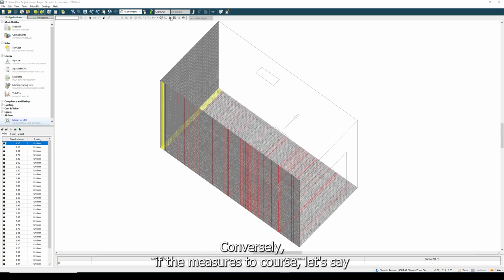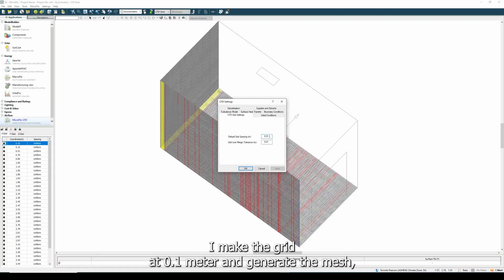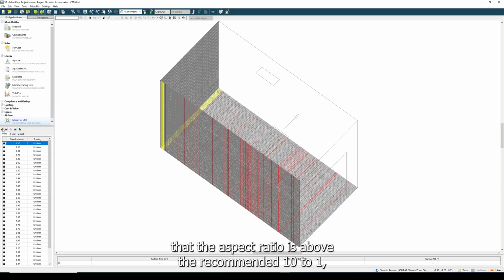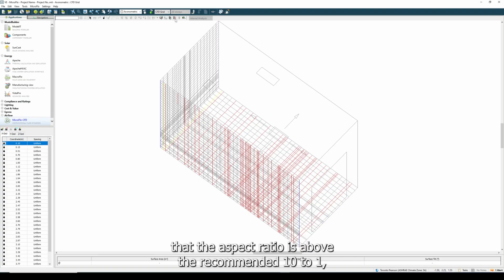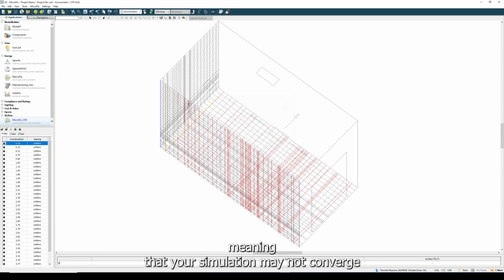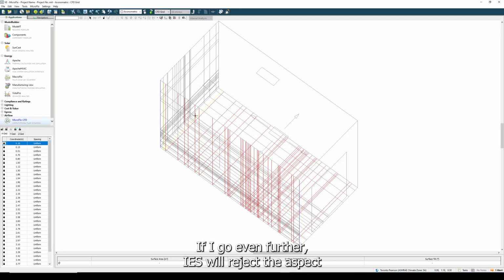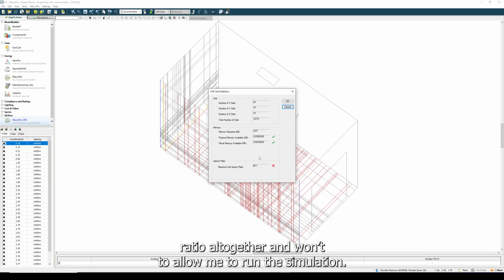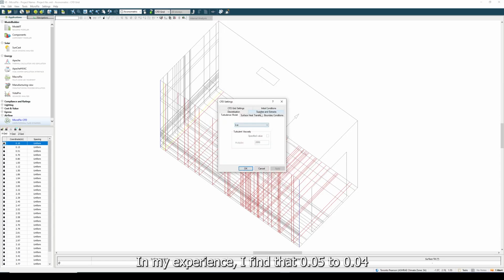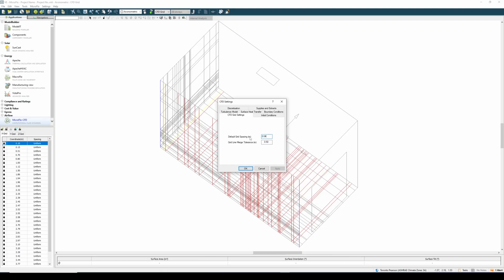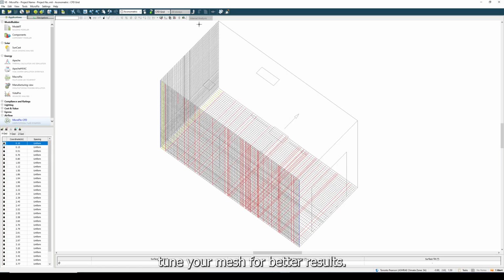Conversely, if the mesh is too coarse, let's say I make the grid at 0.1 meter and generate the mesh, you can see that the aspect ratio is above the recommended 10:1, meaning that your simulation might not converge or reach a steady state to provide reliable results. If I go even further, IES will reject the aspect ratio altogether and won't allow me to run the simulation. In my experience, I find that 0.05 to 0.04 is the sweet spot for the cell aspect ratio. But you can experiment and fine-tune your mesh for better results.